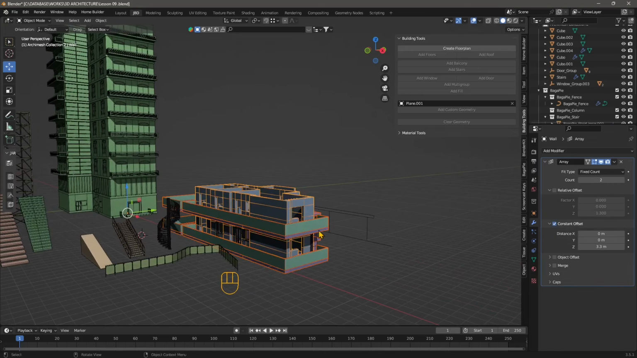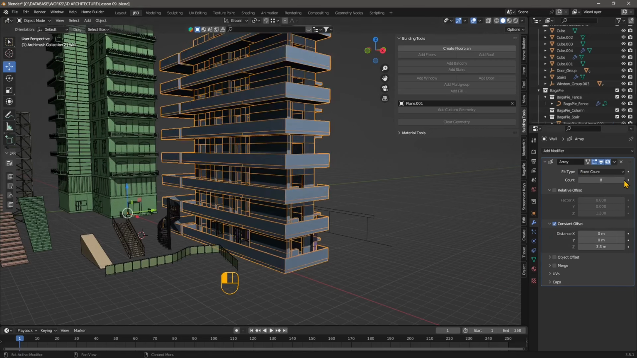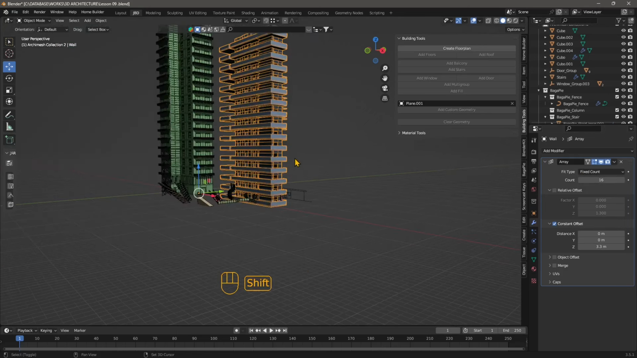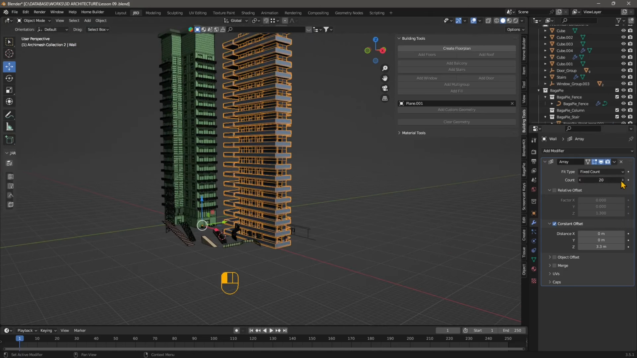So if you join everything, if you do Ctrl J, it's going to become the same model. And so when you continue to add counts, you can do quickly a skyscraper or a really tall building and so on. So these are, again, different ways we can work in Blender. And in this case, we are doing also the interiors. So each floor has also the interiors, not the exteriors.